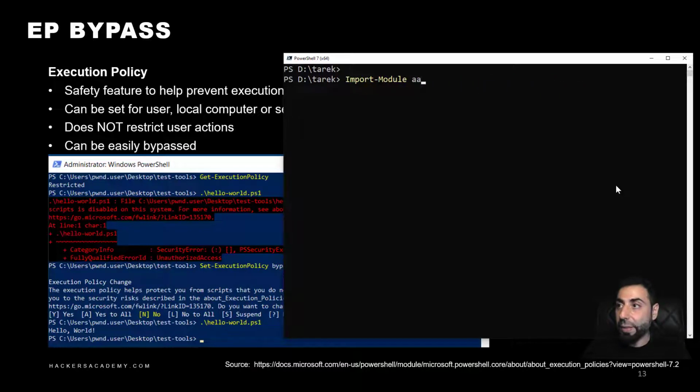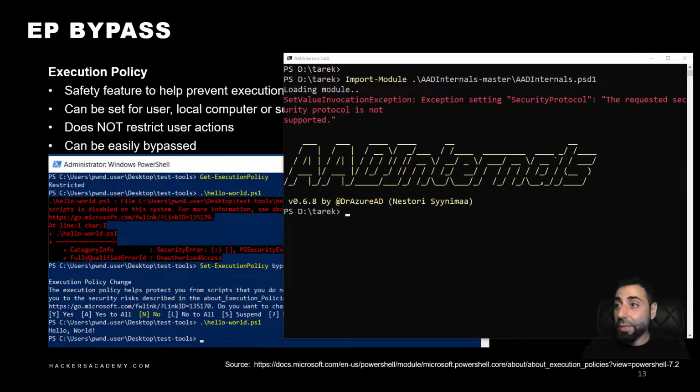So if I go with AAD internals, now notice here that we have two modules and a bunch of PS1s. So I have PS1, I have PSD1, I have PSM1. So which one do I import? Again, go read the documentation, but let's say you want to go with the lazy approach. Let's see which one works. So if I do PSD1 and I hit enter, and meanwhile I'm gonna just open another session. So that looks like it worked. So I can do something like invoke AAD internal, and let's say recon as outsider. Here we go, it works.